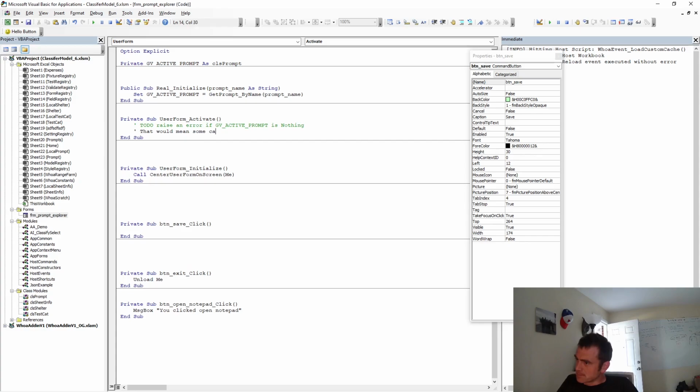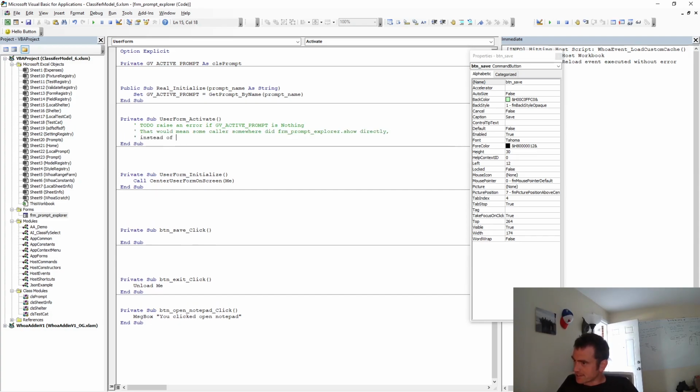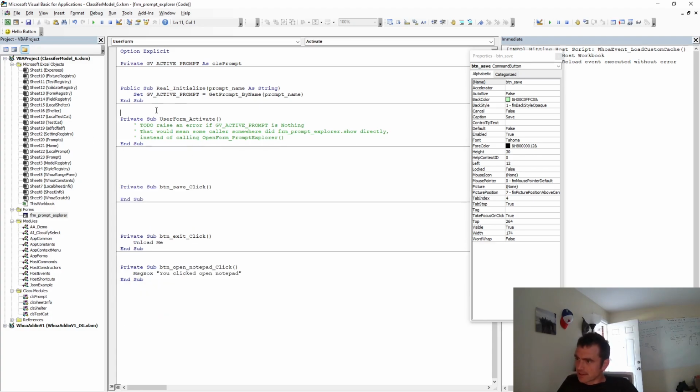That would mean some caller somewhere did form prompt explorer.show directly instead of calling open form prompt explorer. That's not a real production comment. That was sort of for you. But the to do is real. Keep our initialize stuff at the top.